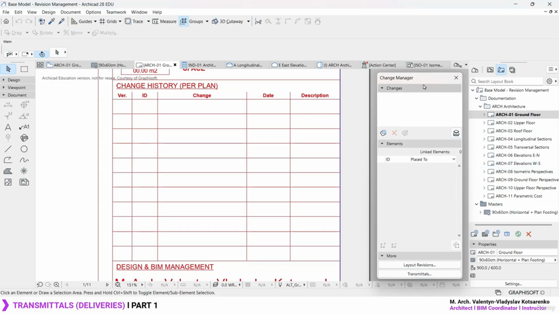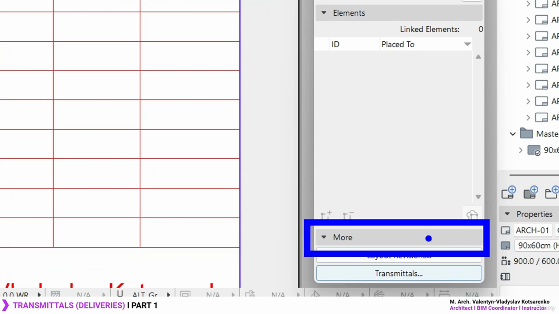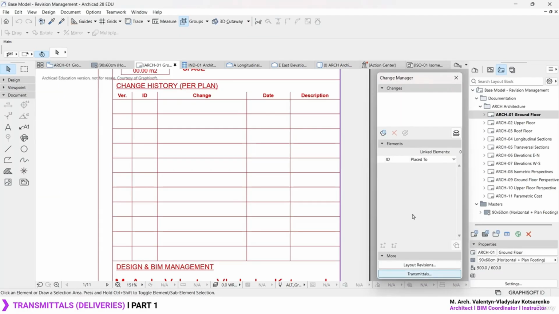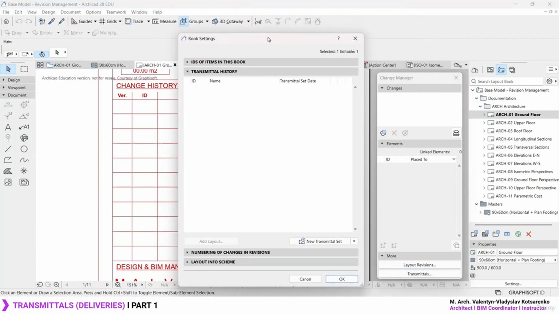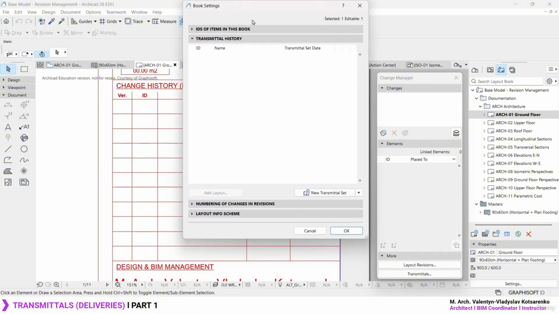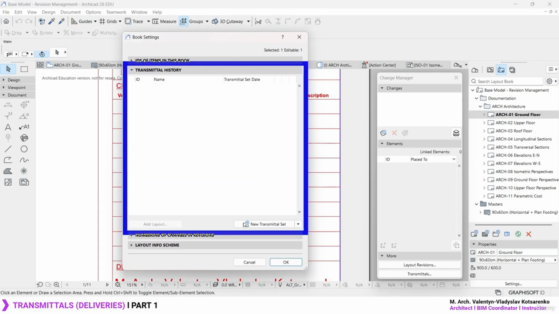But before we begin, let's focus now on transmittals. So in first place, let's go over here to the More tab. You can find it here, and simply activate the transmittals button over here. And once you open up the window of the book settings, the transmittals, we want to focus for now only on the transmittal history, which is this window we got over here.